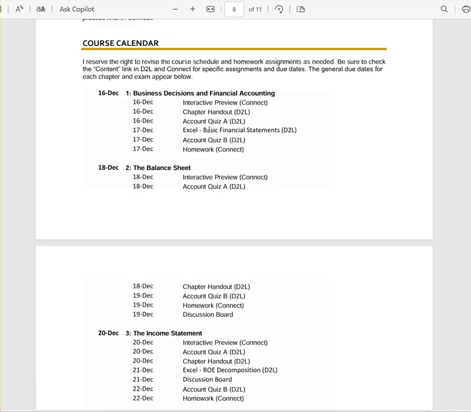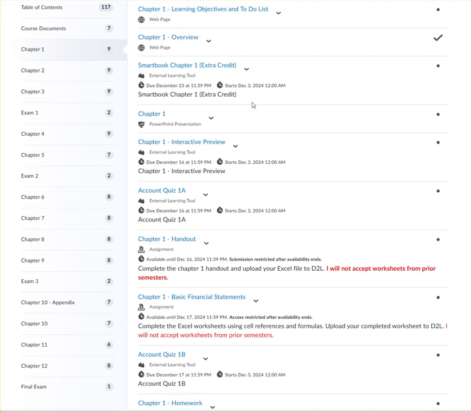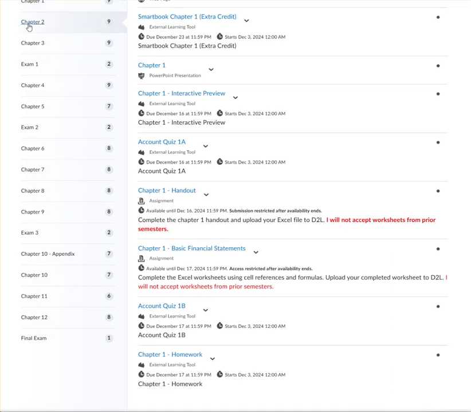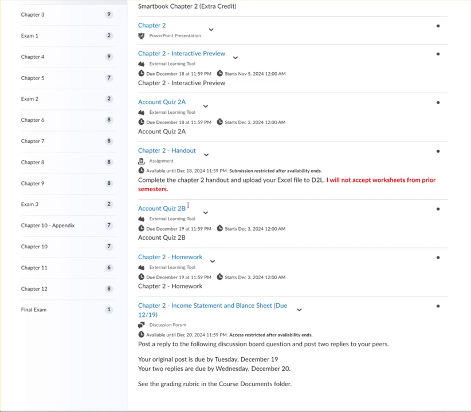A detailed calendar appears down below, but you can also find when things are due by looking in Connect or each chapter folder in D2L. Again, here is the content folder for chapter 1 with all these various assignments and due dates. And right after that is chapter 2 with, again, a to-do list, a chapter overview, and links to various assignments. If you have questions during the semester, please feel free to send me an email. I try to respond very quickly.